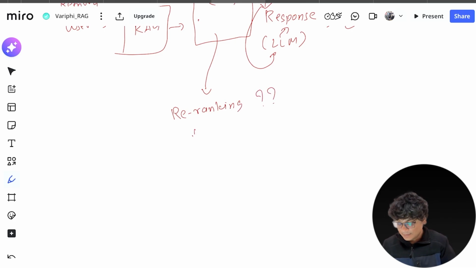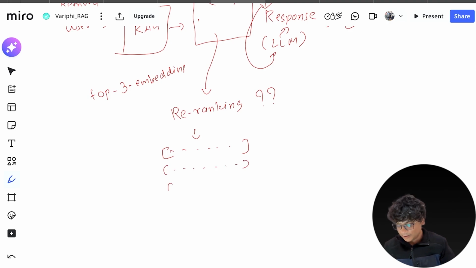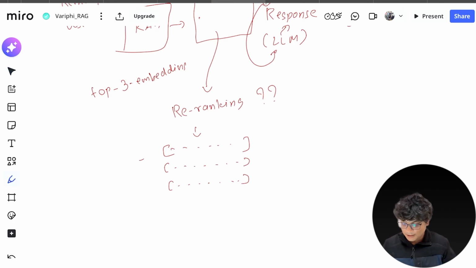Suppose I am going to fetch the top three, the most relevant embedding. Suppose I have already fetched the top three relevant embedding. They will contain the embedding mapped with some words in the vector database. Vector database I will cover later, but understand this part. Now suppose these are actually the top three relevant results.